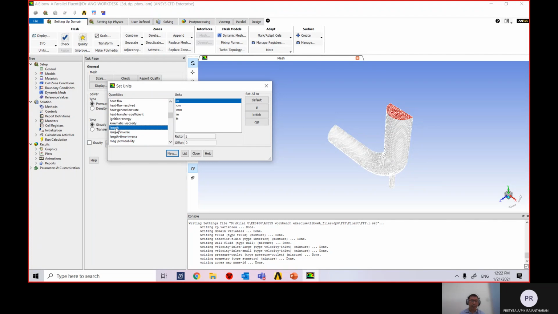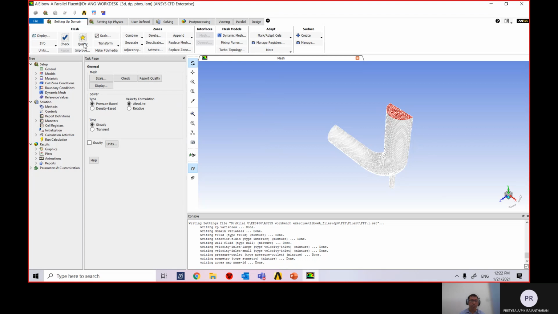So click length, and you see the program, or my program here, is automatic by default, in meter. I want you to choose mm. Be careful on this one, because if you do not do it properly, later your result will not tally. Then click close. After you click this one, click close, you auto save.